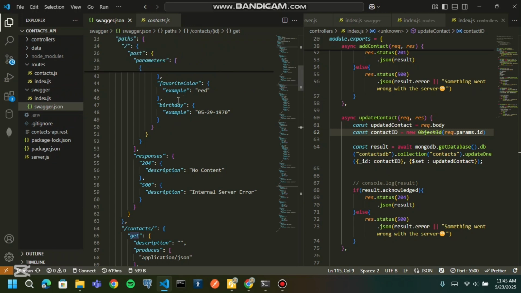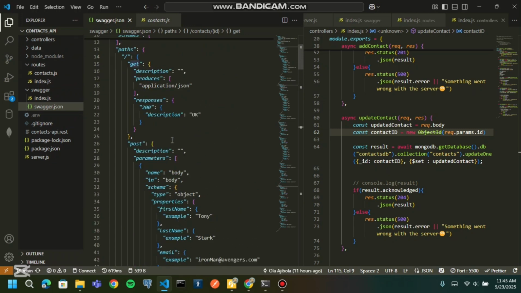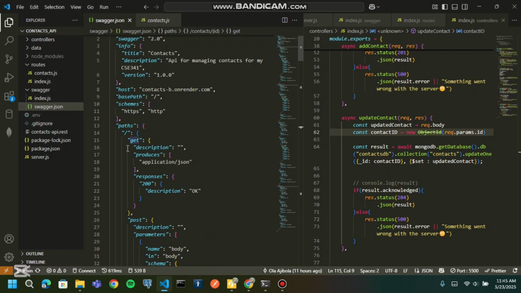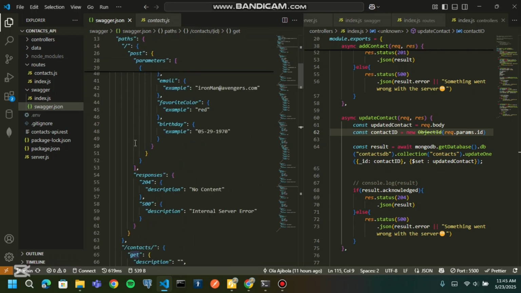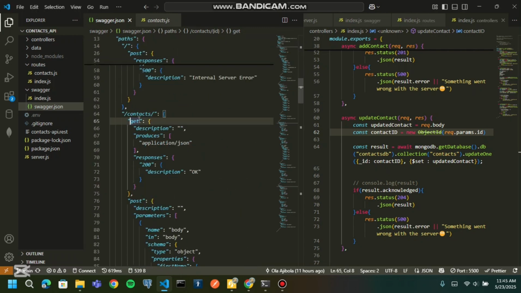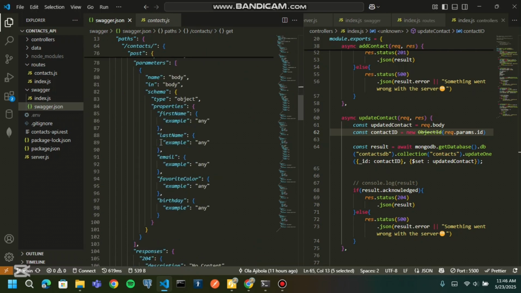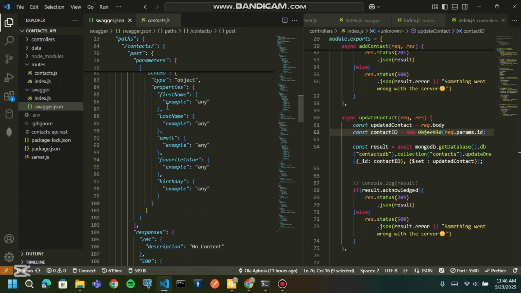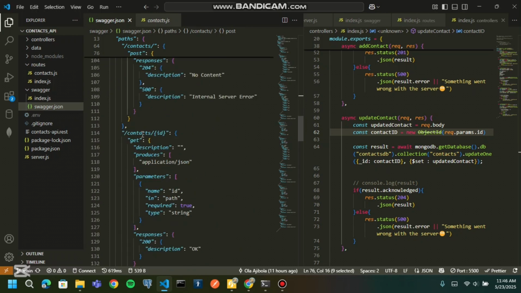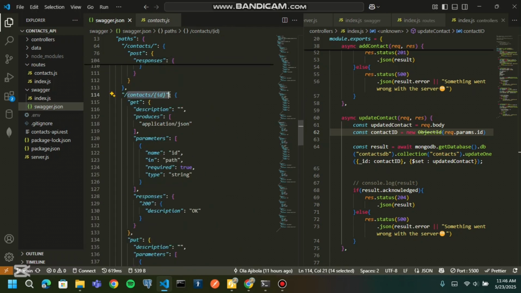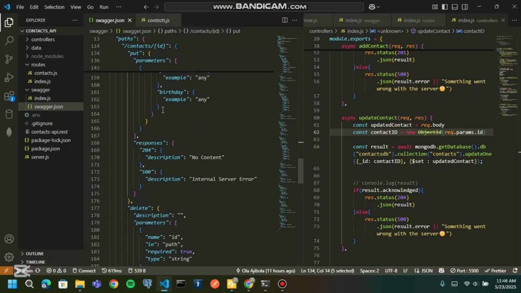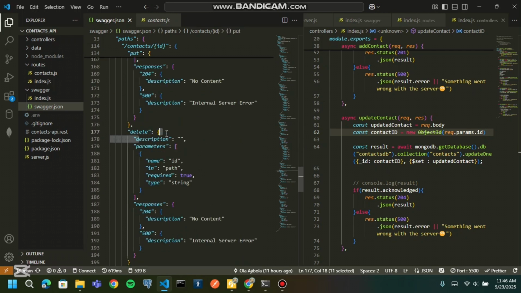So in my Swagger.json file, you can see the path to the get request to get all contacts, then posts to add the contact, then to get one contact, and to update one contact with a put, and then to delete the contact.